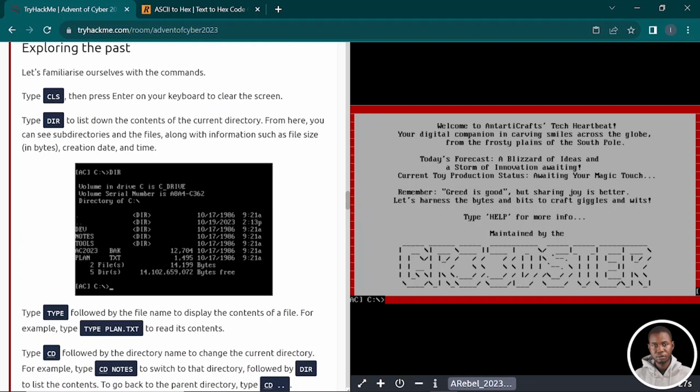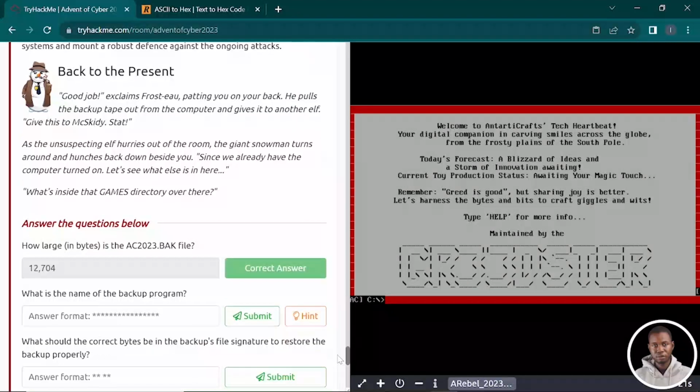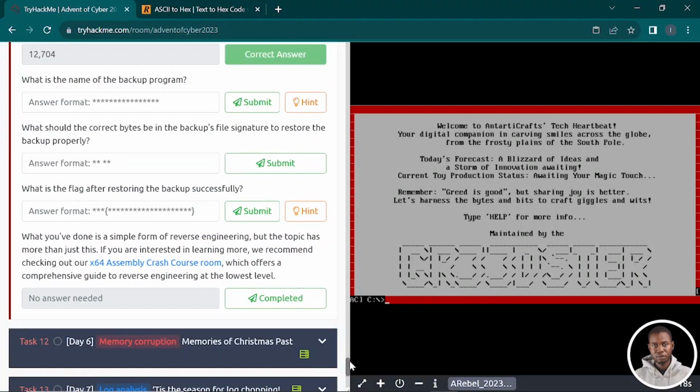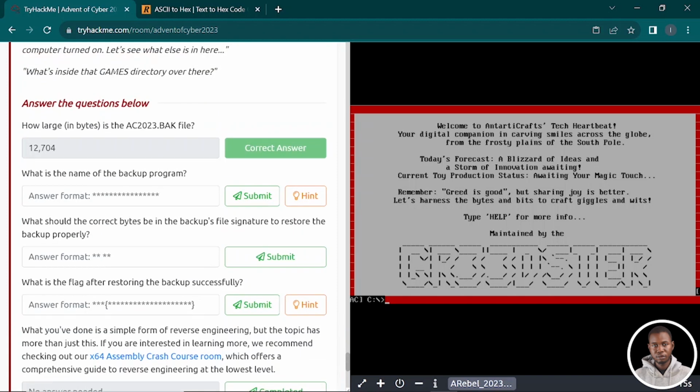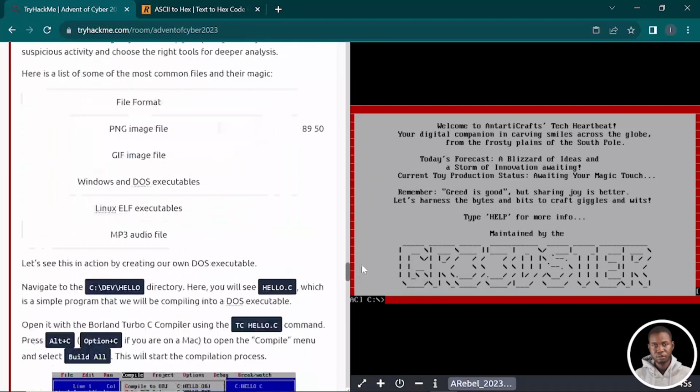So the first part says exploring the past. But before we start anything on the command, let's scroll down to our questions. And the first one, you see that we're trying to determine the file size of a particular file called the AC2023.backup file. Of course, I've answered that one. We're still going to see how to answer that particular question. So the second says, what is the name of the backup program? What should the correct byte be in the backup file signature to restore the backup properly? And the last one says, what is the flag after restoring the backup successfully? Those are just a few questions that we have in the challenge.